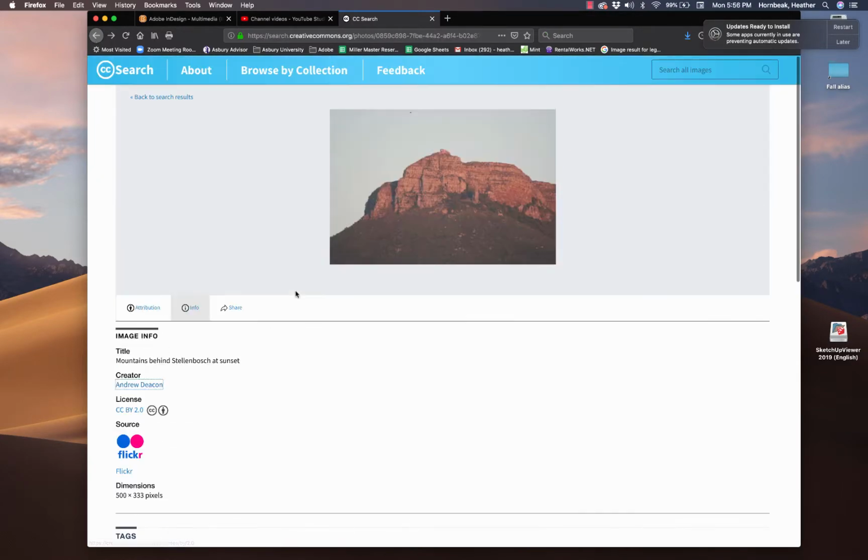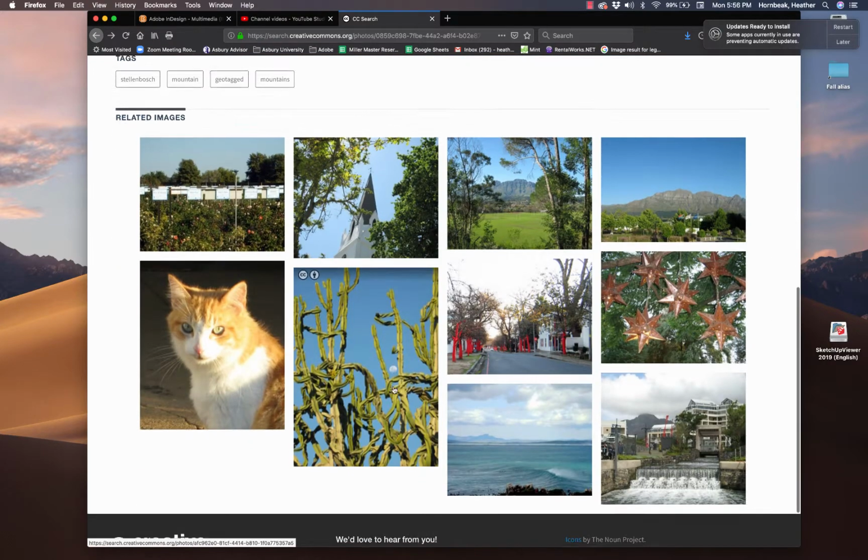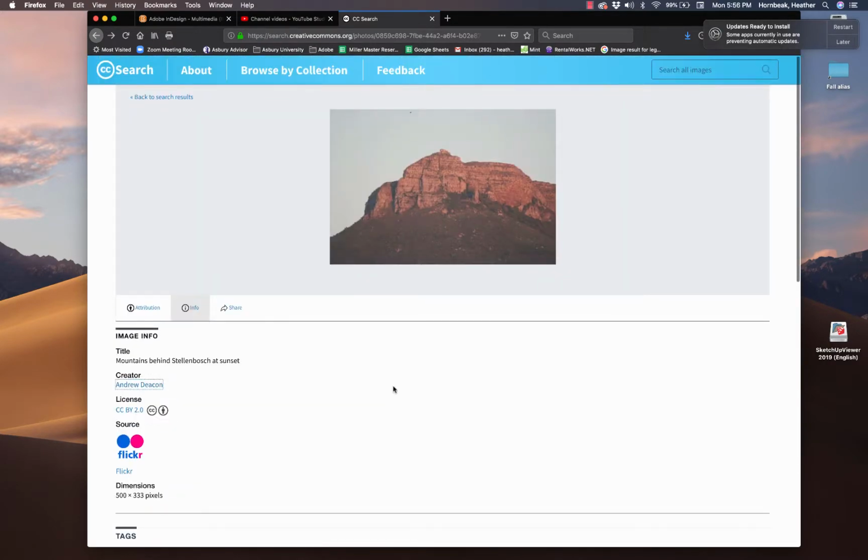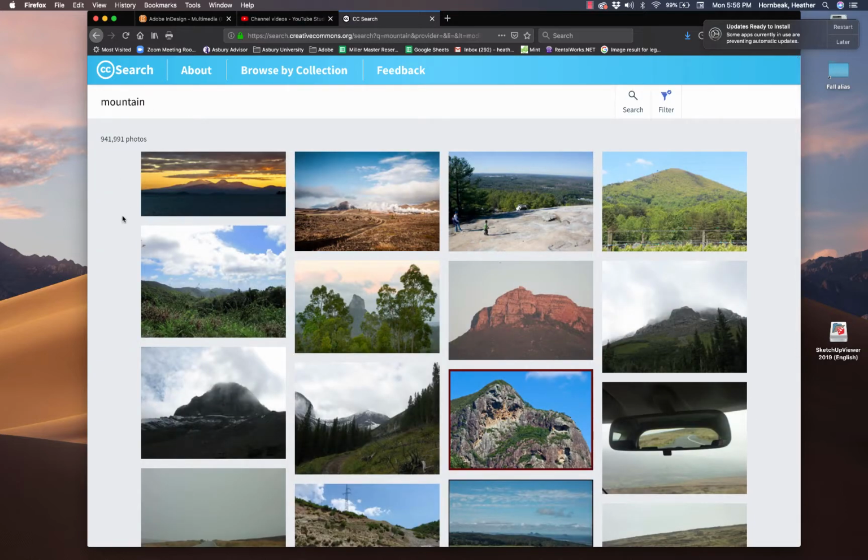So that's a little bit about using fair use and kind of covering your bases when you're looking for images that you want to use but don't have a budget to pay for them. This is a fairly secure way to do that.